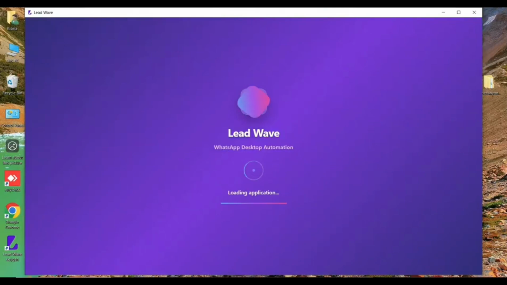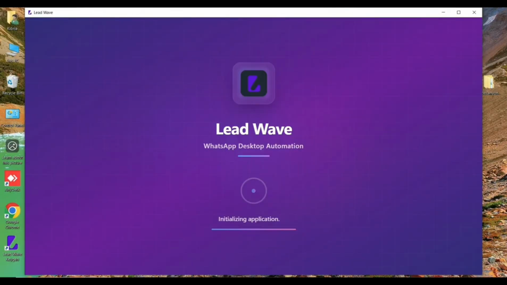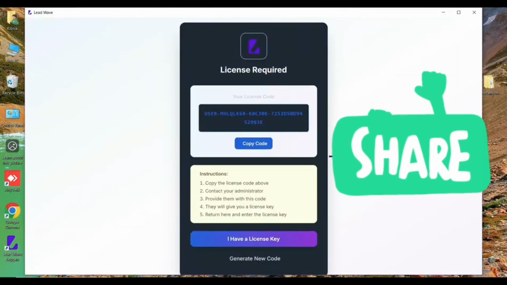Open Leadwave. Launch the Leadwave application on your computer. The activation screen will appear automatically. You will see a user activation code generated by the software.